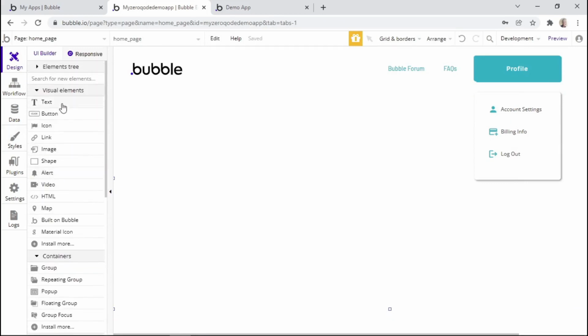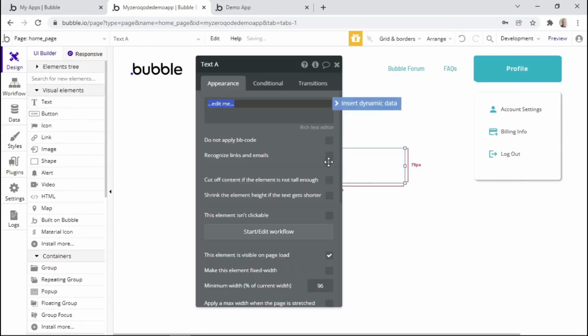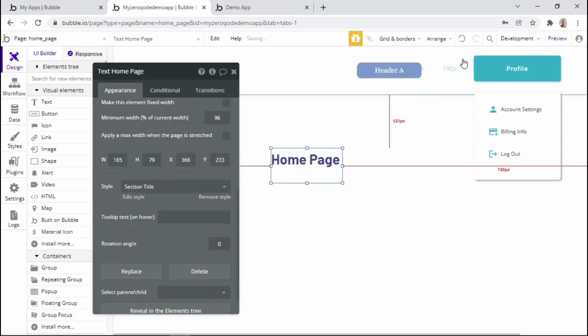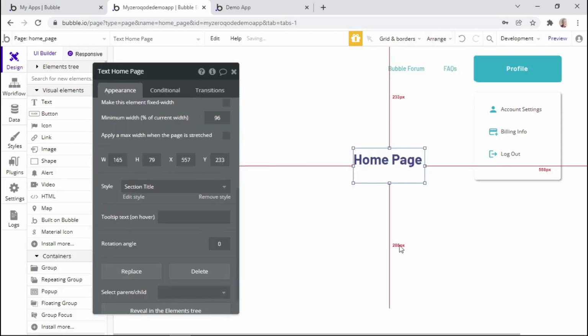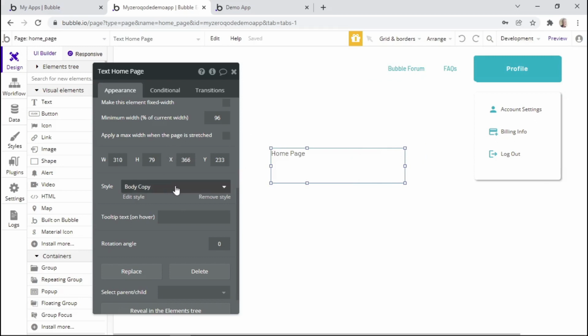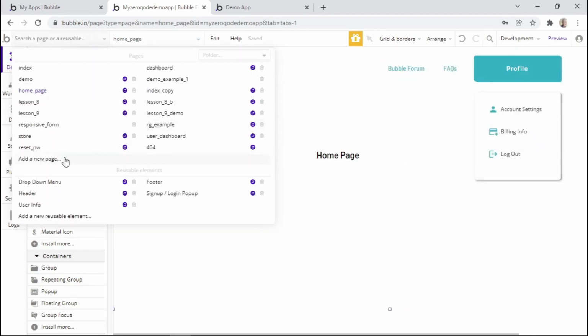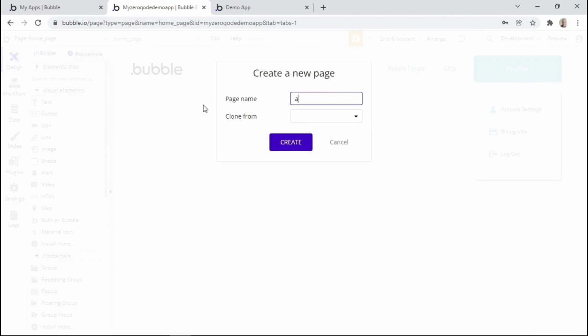So we can add a text, and then we can say home page. Then I'll just edit the style, and then I'll center this horizontally. And then we can change the style. And then now we can add an additional page, which will be account settings. So we can go ahead and create a new page. And then we can say account settings.